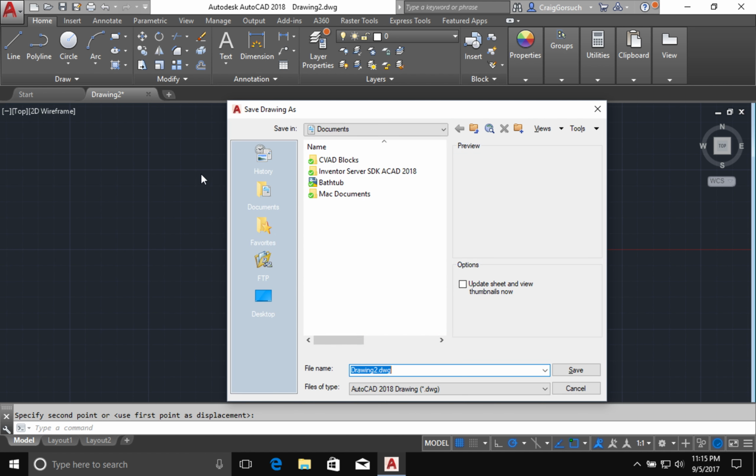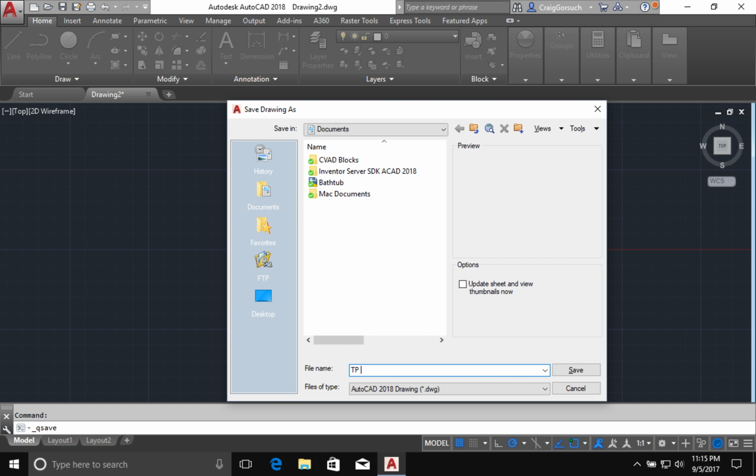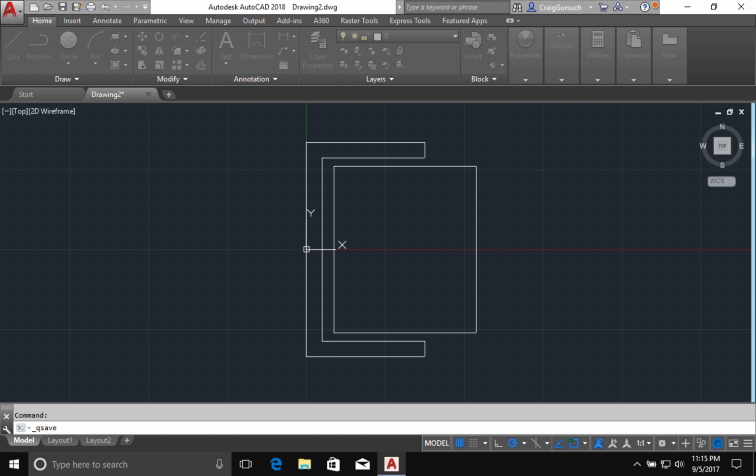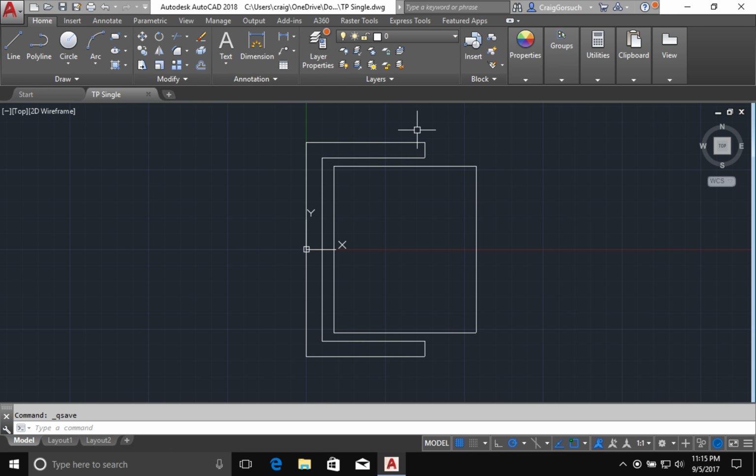Save. Control S. This is toilet paper, single. Push return. And that is it, folks. We're done. We'll see you guys next class.